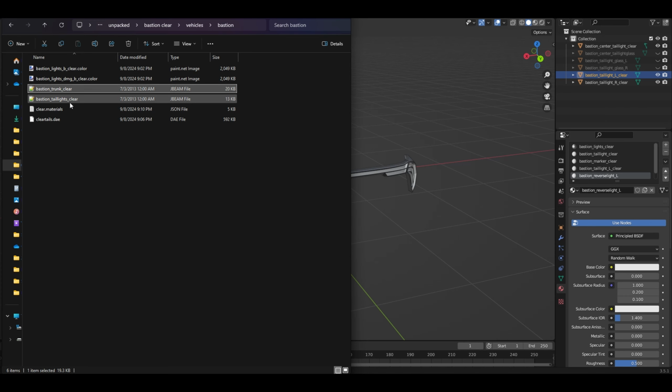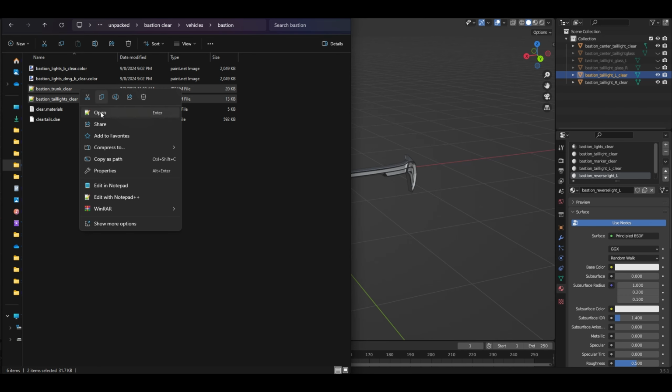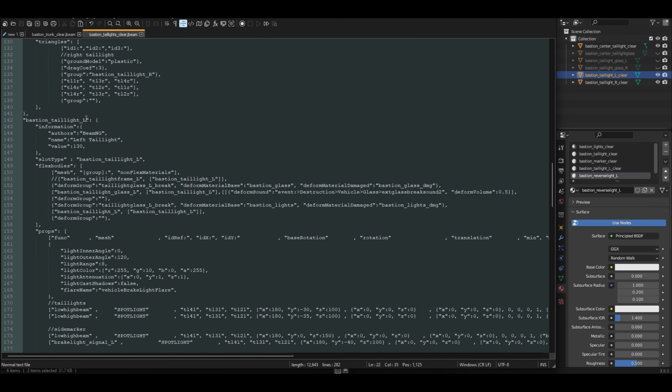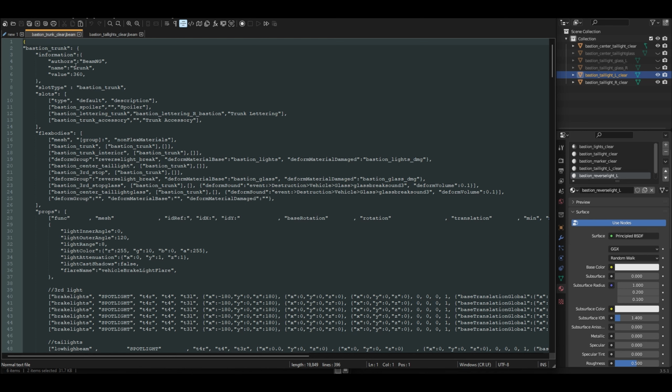Lastly, we need to edit these JBeam files. So go ahead and open up both of these. We have taillight R. Go ahead and do the same thing. Underscore clear. And I'm also going to paste that right here where you see it said Bastion taillight R. Okay, and then I'll just put clear. Do the same thing with the left taillight, underscore clear. Done with that. And then over at the trunk, the same exact thing, clear, center taillight, clear.